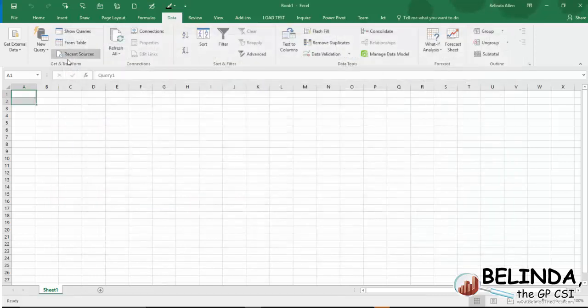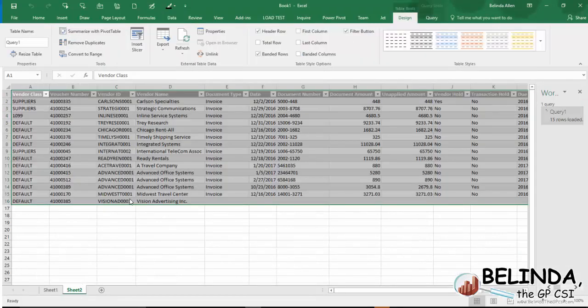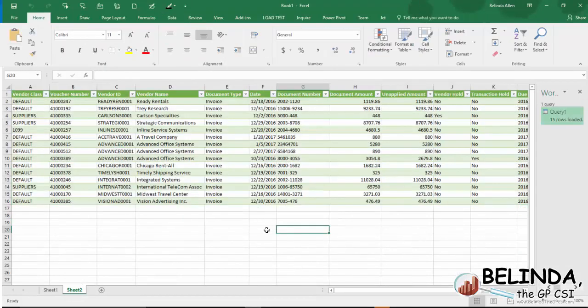Now, if I choose Close and Load, my data will move into Excel, and you can see my date column is just a date. Hope this helps.